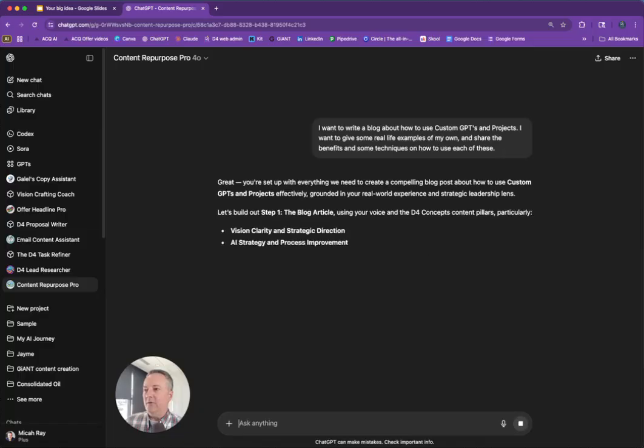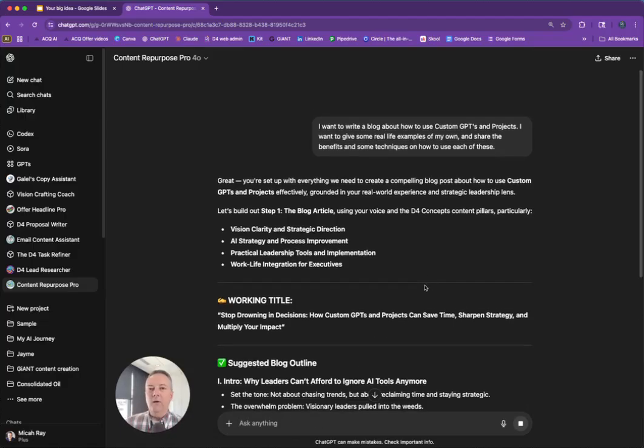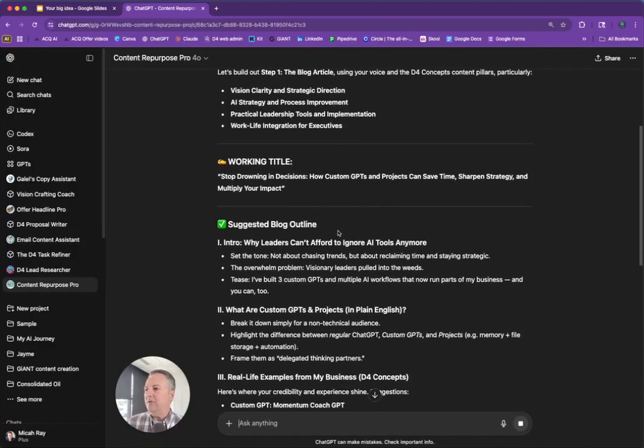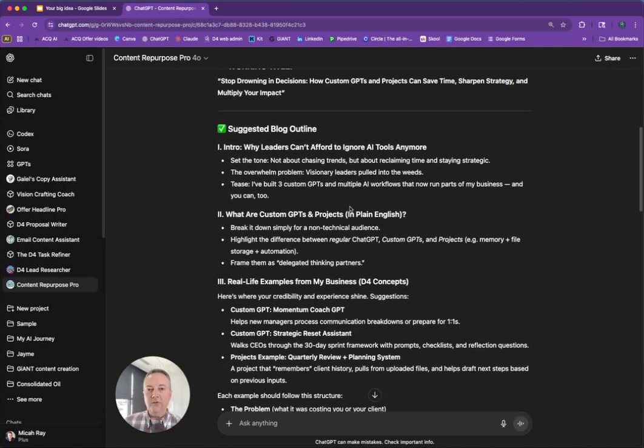Because it already has all the instructions, here it goes. It doesn't ask you a bunch of follow-up information or questions. It already has all of that loaded. And what it's going to do is look at my 4 pillars, because that was in the instructions. It's going to lean on those or tie back to those as much as it can. So here's the working title: Stop Drowning in Decisions, How This Can Save You Time, Sharpen Strategy, Multiply Your Impact. See, already it's putting words in there like strategy and drowning in decisions, and it takes things from my instructions and puts them in here. Suggested blog outline.